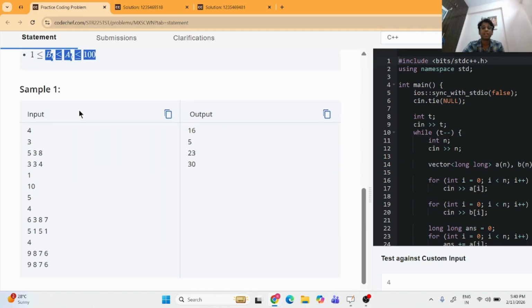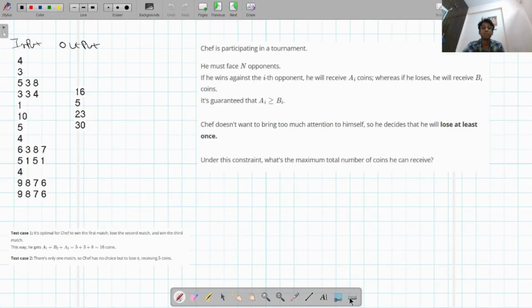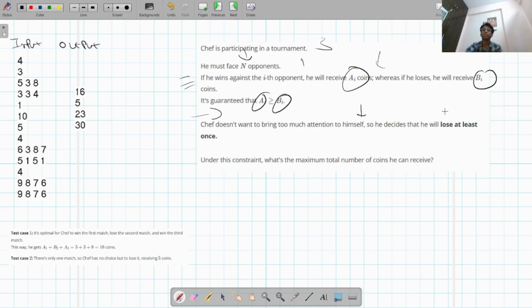So guys, now let's understand the sample test case in the question more precisely. This question is very straightforward. It says that Chef is participating in some tournament and he must face N opponents. If he wins against the ith opponent, he will get A of I coins, and if he loses against him, he will get B of I coins. It is always guaranteed that A of I is greater than B of I. Chef doesn't want to bring too much attention to himself, so he decided he will lose at least one. Under this constraint, what's the maximum total number of coins he can receive?